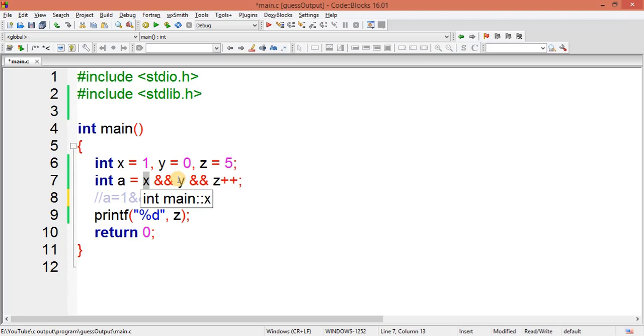Let's move to the next, y. What is the value of y? It's 0. 0 means false. That means it will not go to the next condition anymore, because the condition got false here itself. So the command will stop here and it will not go to the remaining part of the line, and it will print the z value as 5 here. Okay, I think you got it.